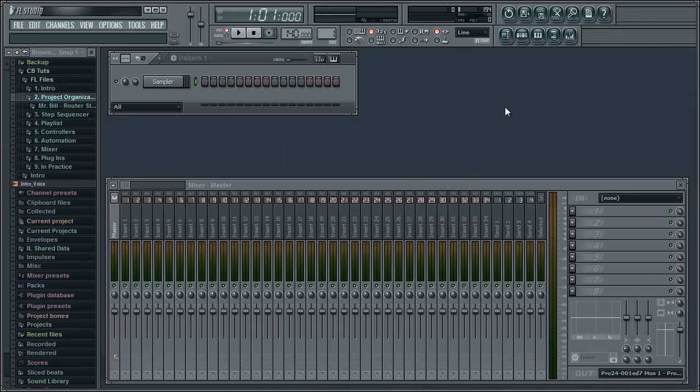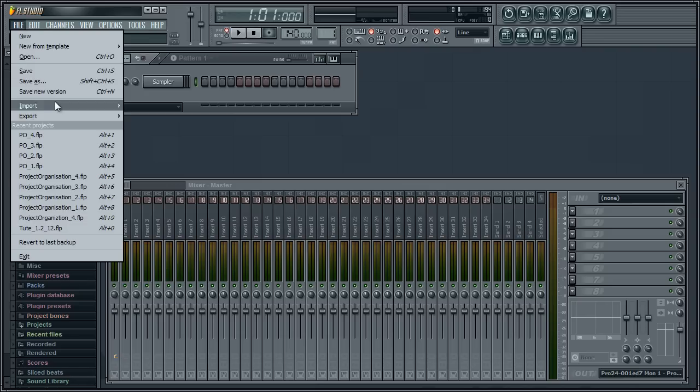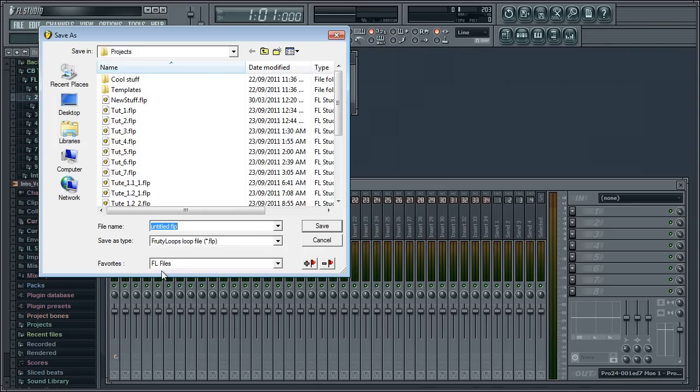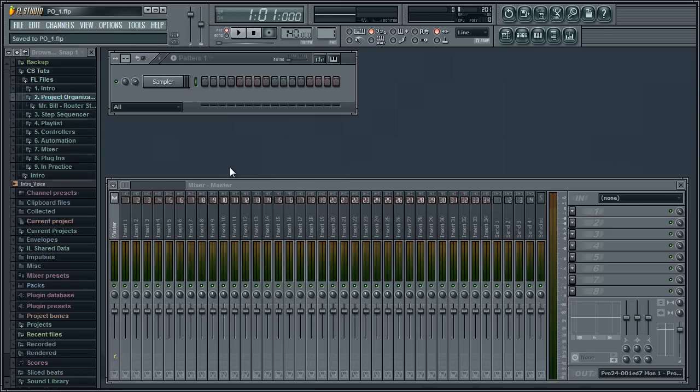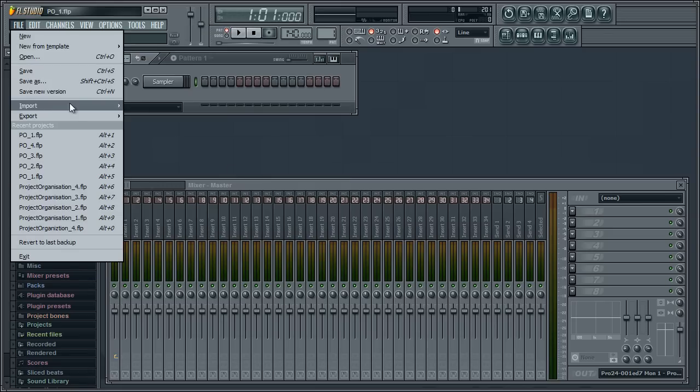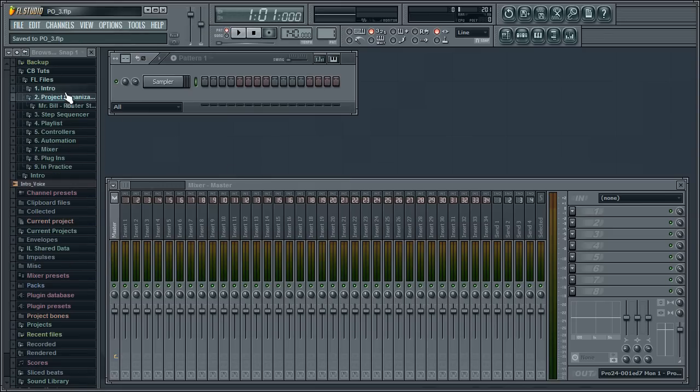Project organisation is really important for Loop Studio. Taking an extra minute when you start to organise your stuff will save you hours down the track. So whenever I start a new song, we save it. I always save it into its own folder. And then also underscore one. The underscore one means that every time you go save new version or Ctrl+N, it will automatically increment it there.